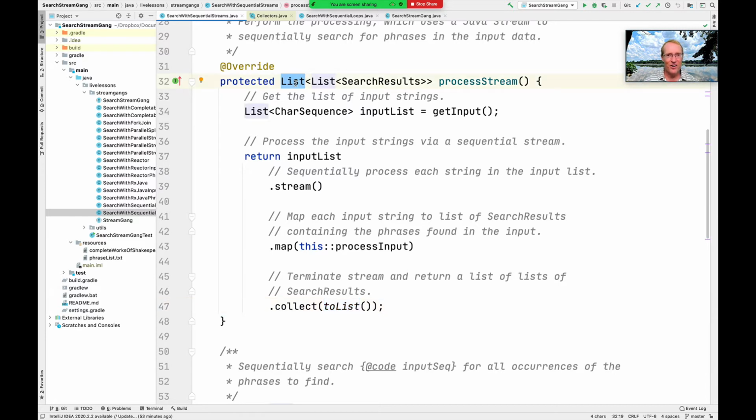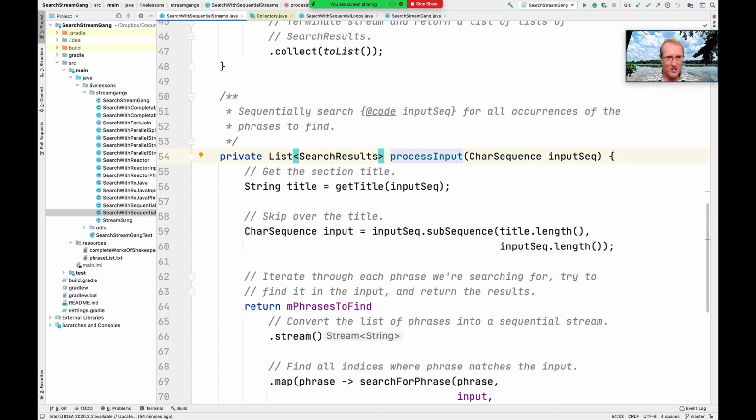And what we have here as return is a list of search results. And we'll see in a second why it's a list of search results. To understand why it's a list of search results, we have to go down and look at processInput. So processInput is the method reference that's passed to the map method. It's defined just a few inches down in this file.